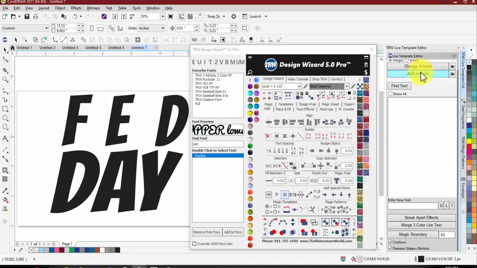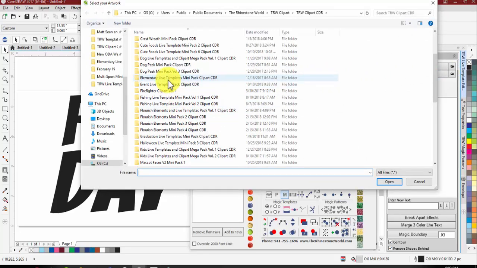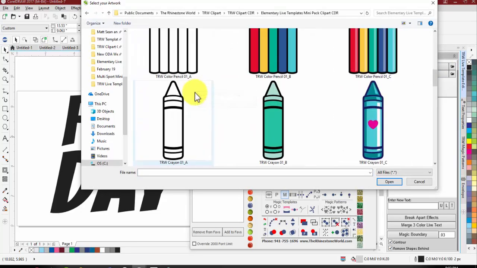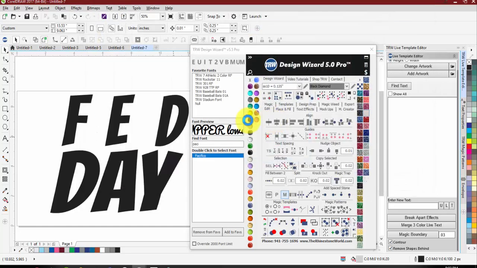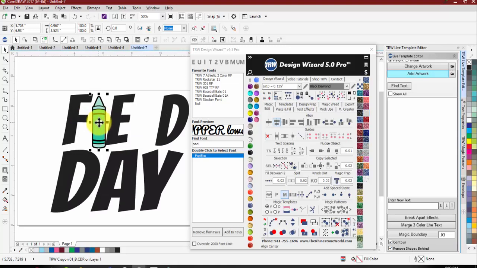So I'm going to go to my live template editor. I'm going to go to add artwork. And the first pack we're going to be going to is our elementary live mini pack. This is where we're going to get our crayon from. So I'm just going to bring that right in. Size is pretty good already.